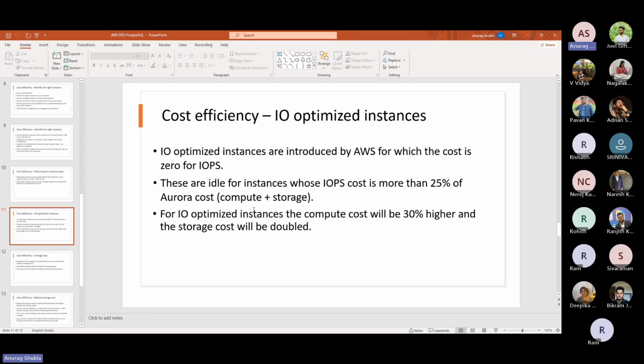Despite the higher storage cost, these instances can be cost effective for high IO workloads because they eliminate IOPS charges, leading to overall savings. By utilizing IO optimized instances for workloads with high IO demand, you can achieve substantial cost savings, especially when IOPS costs are a significant portion of your total Aurora expenditure. This strategy allows for more predictable and managed costs, ensuring optimal performance without the financial burden of high IOPS storage.